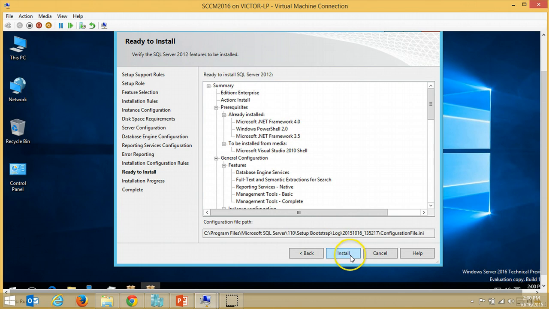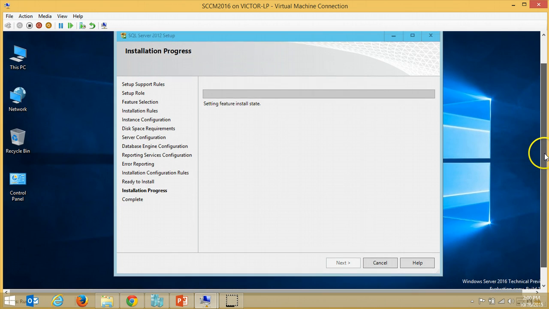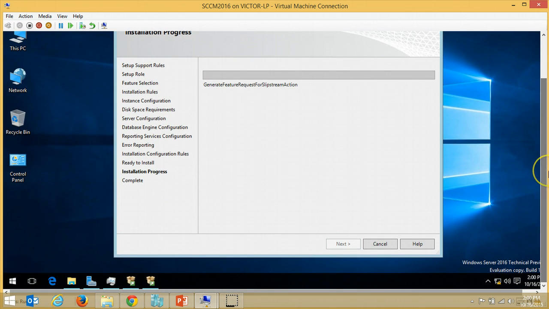And this is the final step. I am going to click on install, and the installation of SQL Server 2012 has started, and it will take a few minutes, 5 to 10 minutes to complete the installation. So in the meantime I am going to pause the recording, and once the installation is finished I will be back.